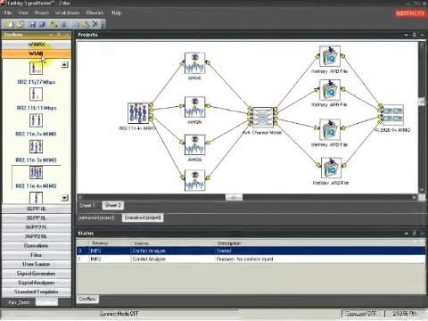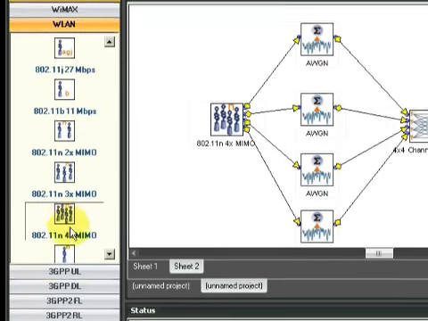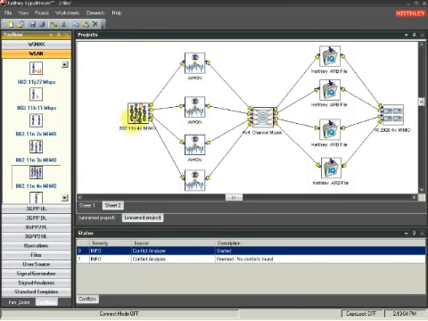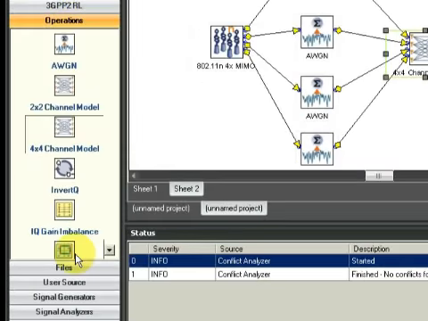From the toolbox area, select the WLAN tab. Drag and drop a signal element over into the projects area. For example, the 802.11n 4x4 MIMO signal. You can add noise or channel distortion by selecting the appropriate signal modification from the Operations tab.